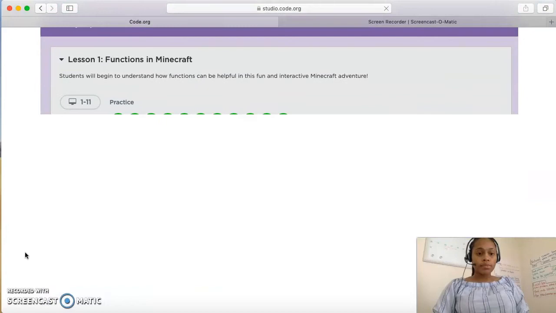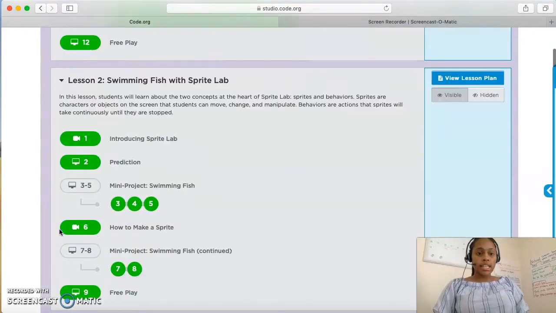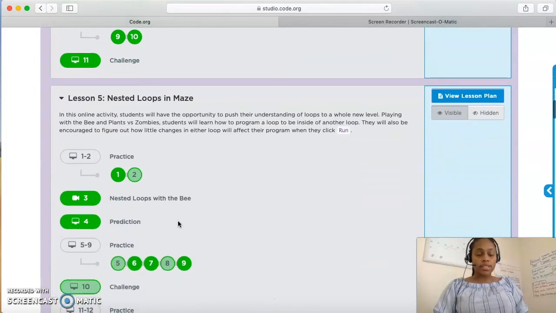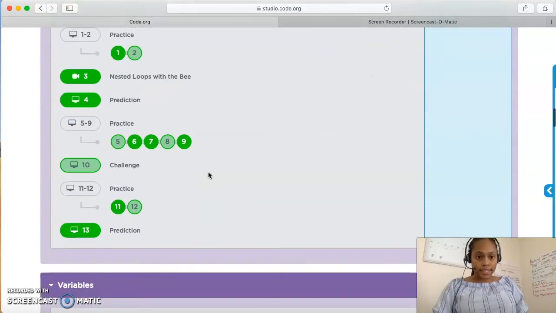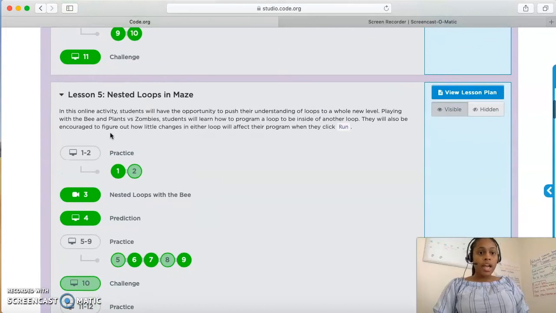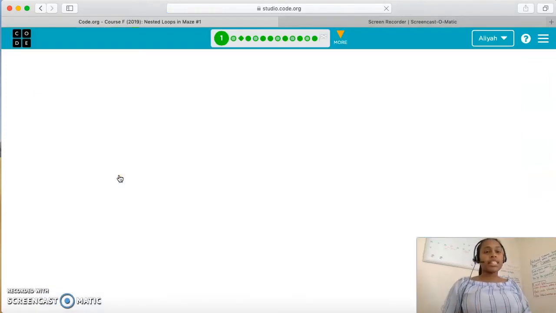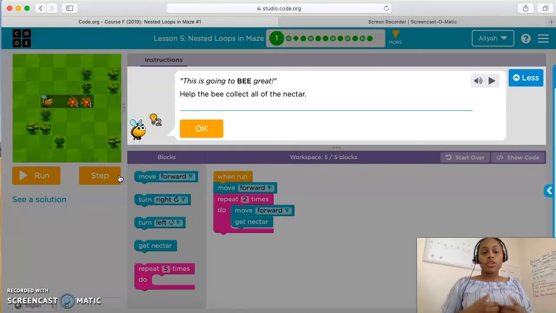Again, please complete lessons 2 and 3 if you did not complete them last week. I know I was absent last week, so please complete that. All right, so lesson 5. We're still using loops, but we're in maze. And the reason why I really do like this one is because I know you guys are learning shapes.